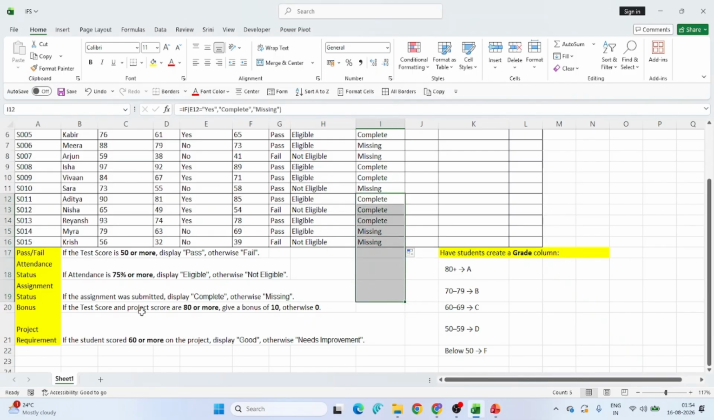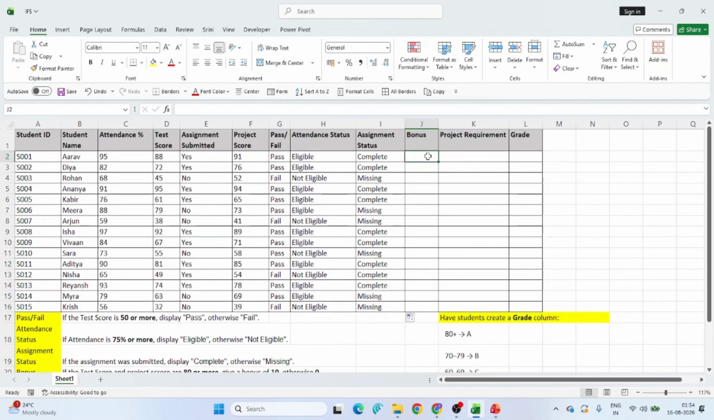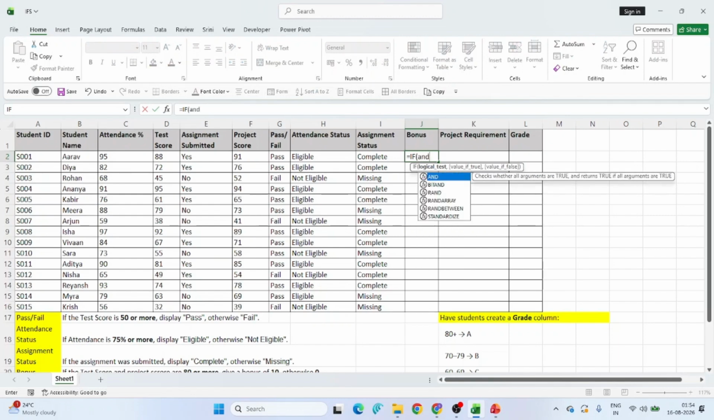So we have bonus given to those who have both test score and project score more than 80. So I'm starting with if. Now since I have to select two columns, I'll use AND. The first column is test score greater than or equal to 80 and project score greater than or equal to 80. So observe that AND itself is a function which has got logical tests inside. So two tests are being checked and it results true if both are true.